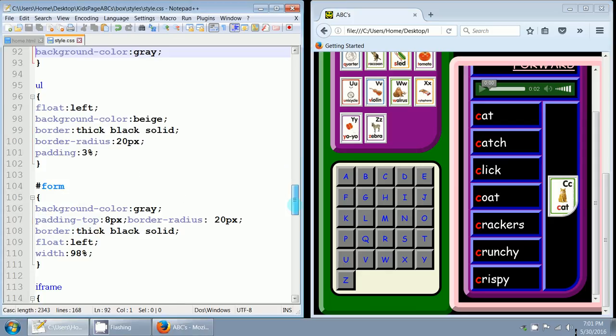Alrighty, we're almost halfway done. The UL tag has a float left, background color beige, border thick black solid, border radius 20 pixels, and padding 3%. And as you can see, it's what we just talked about. It's this with the beige background. It's what's holding all of the list items inside.